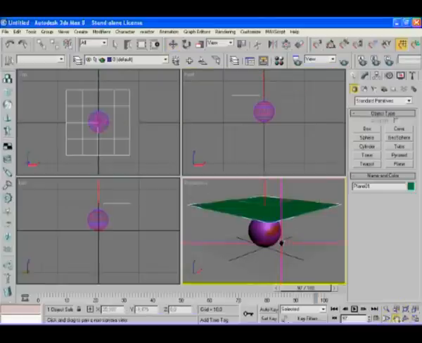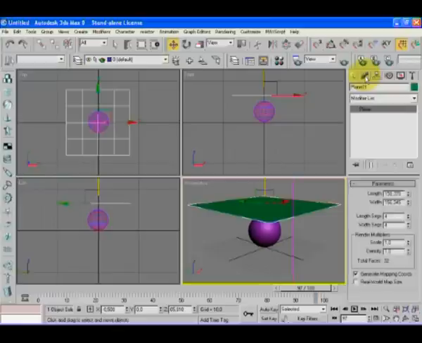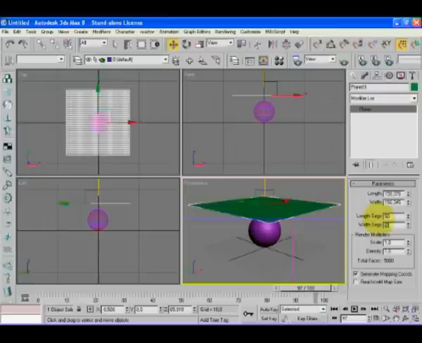Before we forget, we need to change the plane parameters. So let's go to the modify panel. And here in length and width segments, there's 4 for each one. Let's put 50, because 4 is not enough. Let's put 50 each. 50 and 50. Great. Now you can see that we have more lines. That means that we have more geometry to work with.